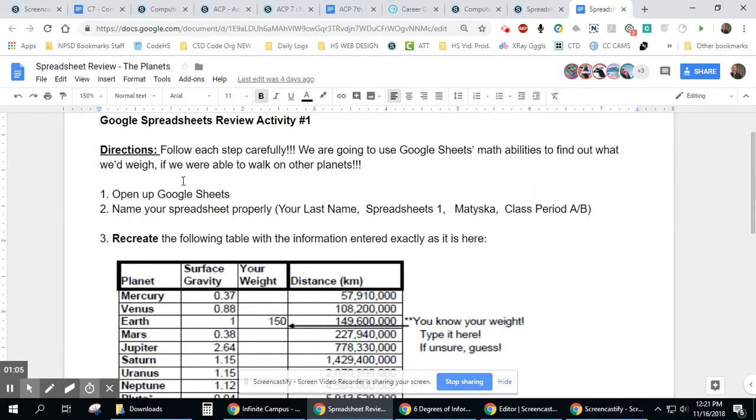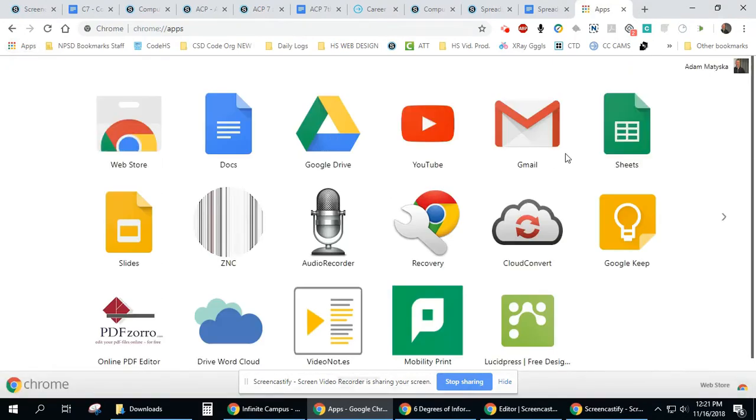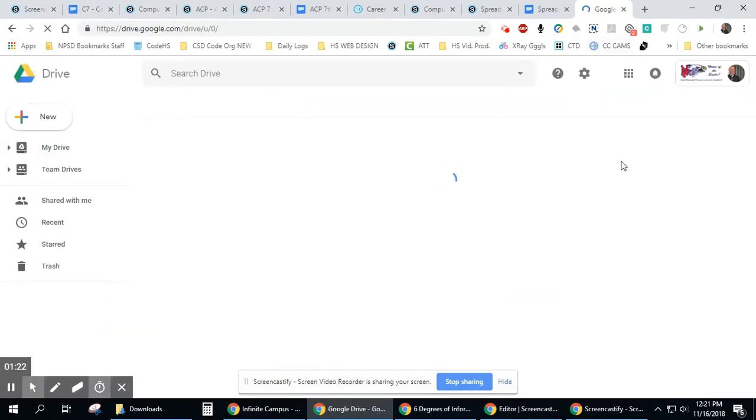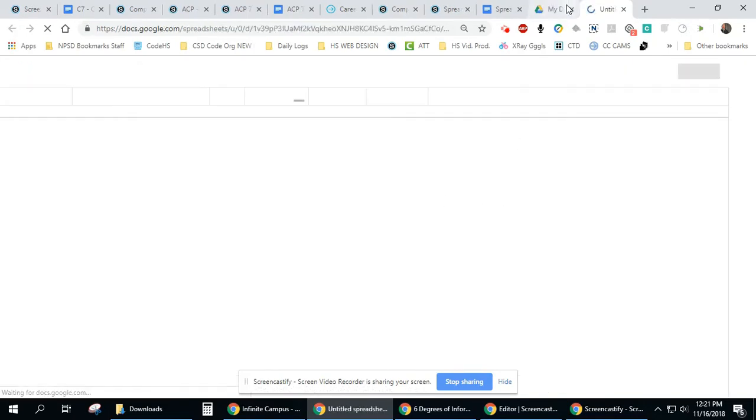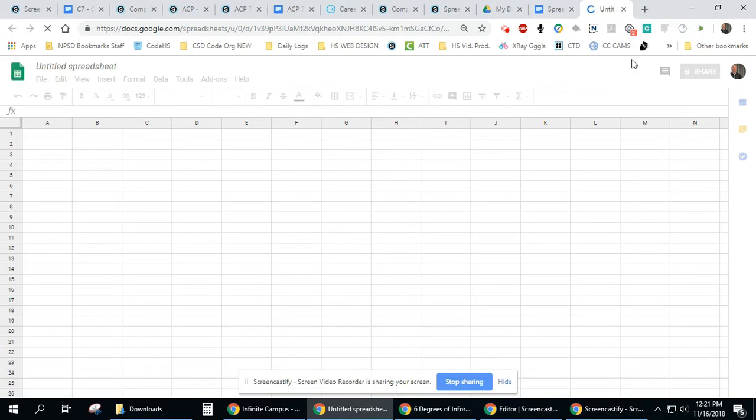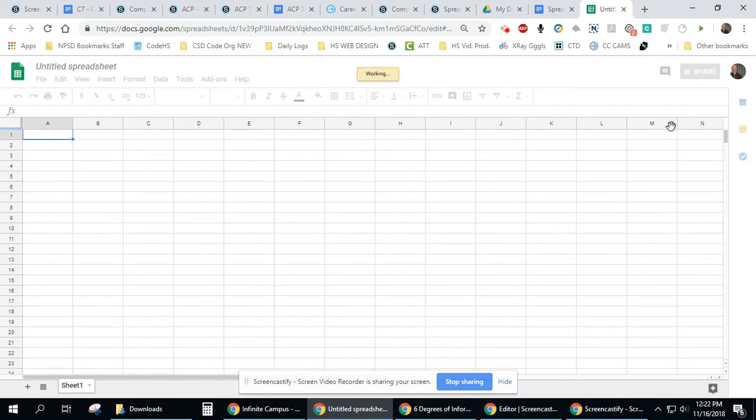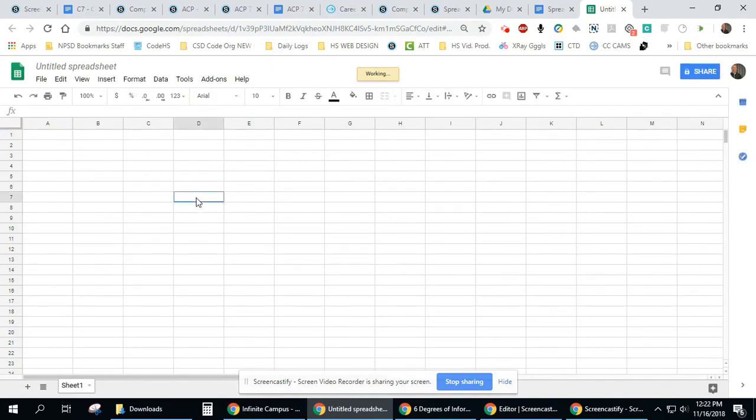All right, so the directions say to follow each step carefully. We are going to end up using Google Sheets math abilities to find out what we'd weigh on another planet. So the directions say, number 1, to open up Google Sheets. If you're not sure how to open up Google Sheets, remember you can just go to your Google Drive, or you can go to Apps and click on Sheets. If you're in Drive, you would just do New Google Sheets. And here it is. Google Sheets is a spreadsheet program. It's basically a big table with boxes.